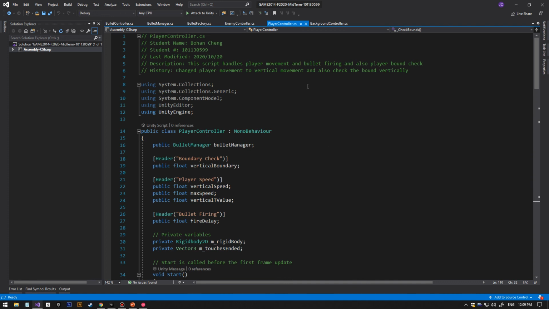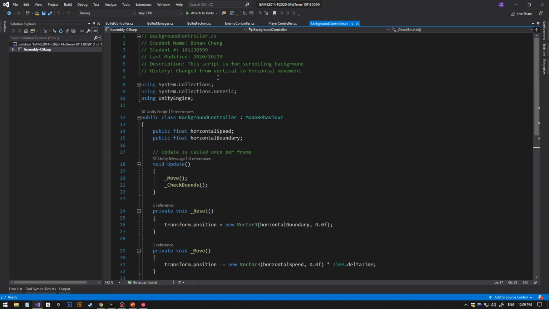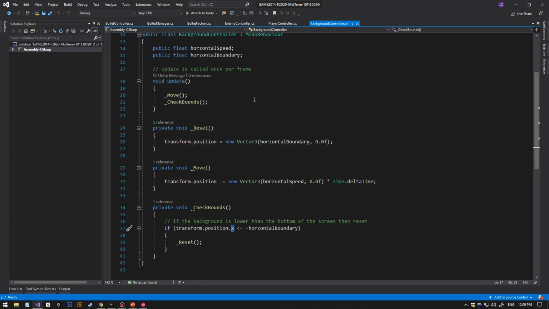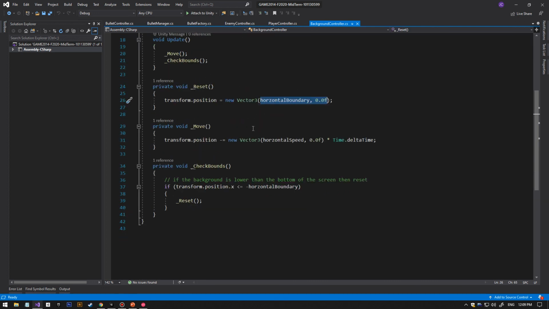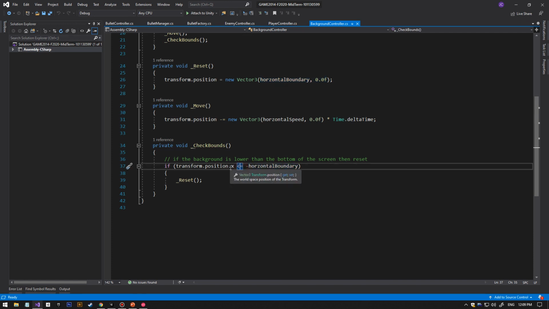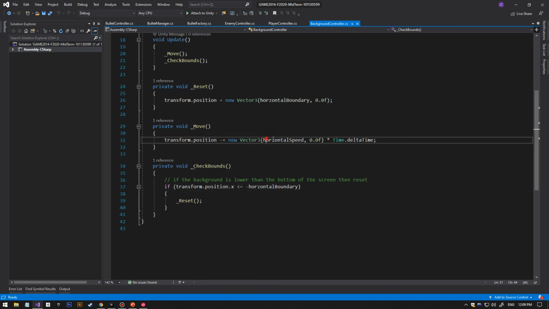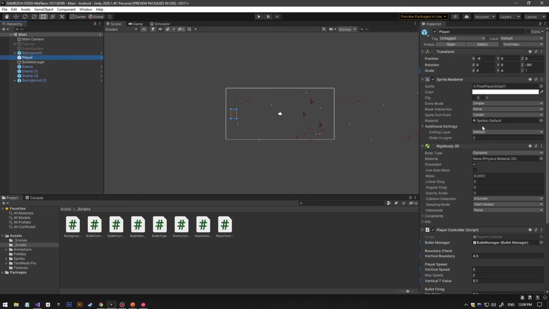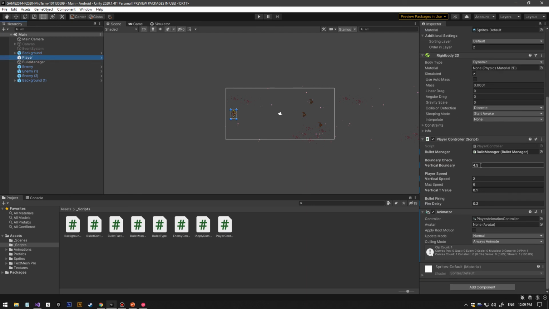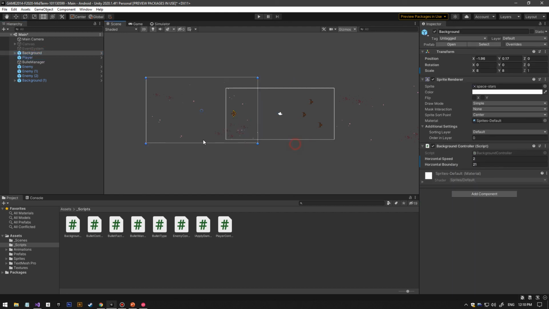And for the background controller, this one controls the background image scrolling. So I'm just going to simply rename those from vertical to horizontal and then swap them in the Vector3 here. That's for the boundary, changing y to x. Movement, swap these two. And in the editor, for the player boundary, vertical boundary 4.5 works fine for me, and for the background, 21 works fine for me. So right here, and then we're going to reset over to 21 right there. Yeah, that's it. Thank you.